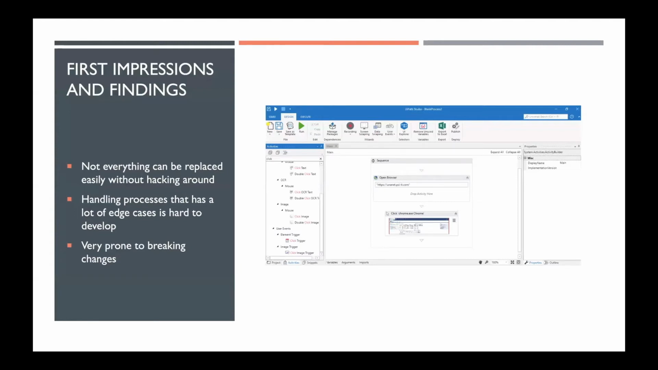And the next one is that it's very prone to breaking changes, because obviously once the UI changes, everything breaks. And I'm like, how do you do automated testing in RPA? I have no clue, because it's already going through the API or through the presentation layer. Maybe they have a framework out there.